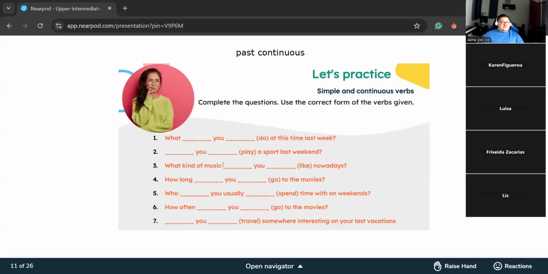Right? So number 3, what kind of music you nowadays? Nowadays significa ahora. That's another way of saying right now or saying in the present. Number 4, how long you go to the movies. How long you go to the movies. ¿Por cuánto tiempo tú ir a las películas?